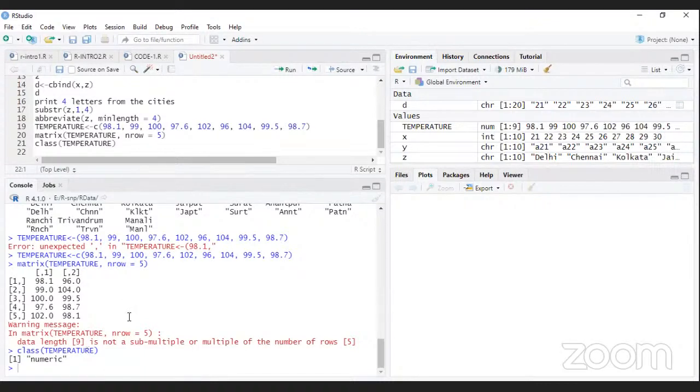It can be used. The thing is, in the matrix I gave 5 as the number of rows. So 5 rows it has taken, and 2 columns. That is what the matrix function is. So it has taken in this manner, 98, 99, 100 and so on.